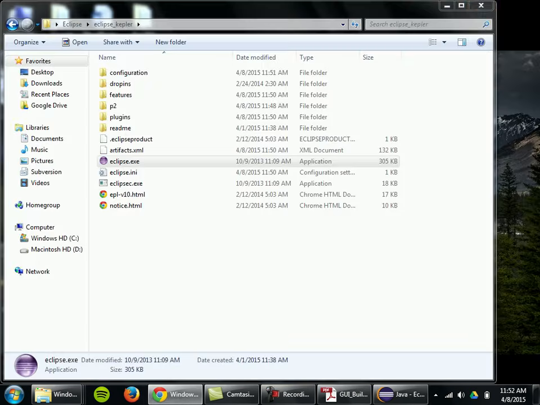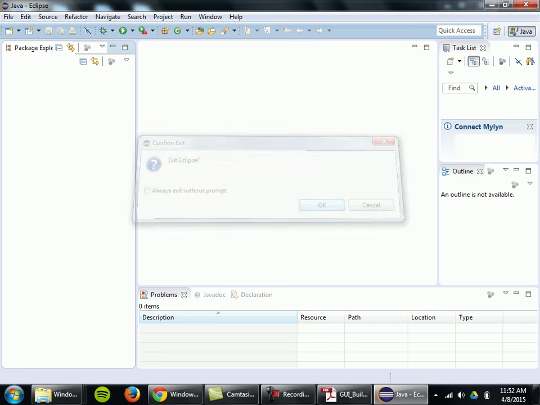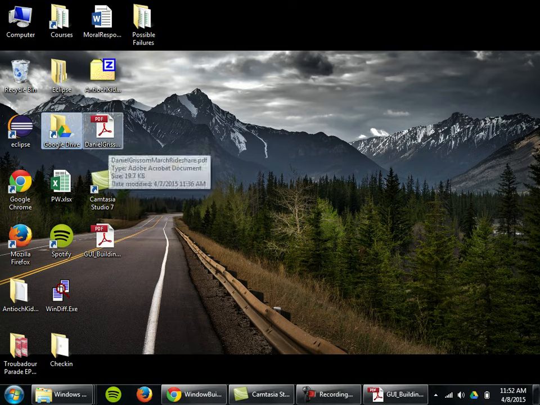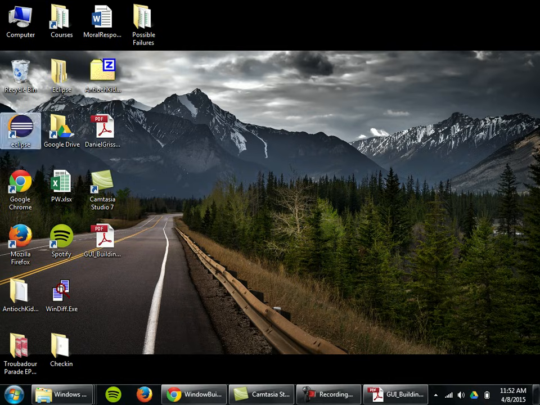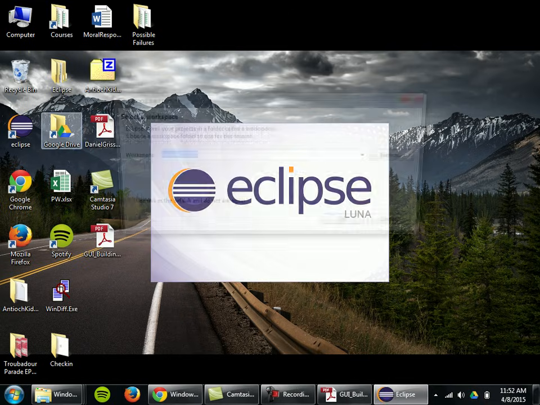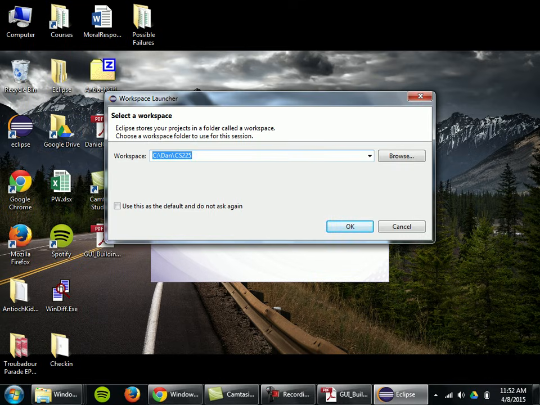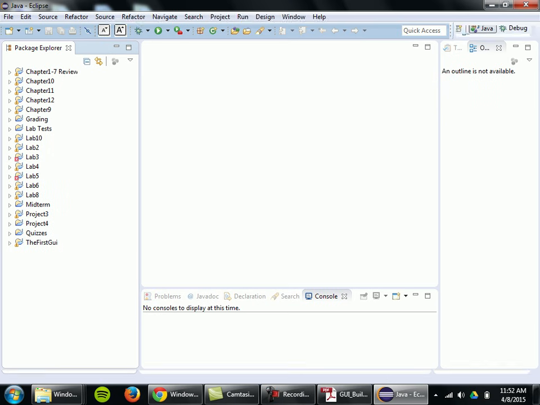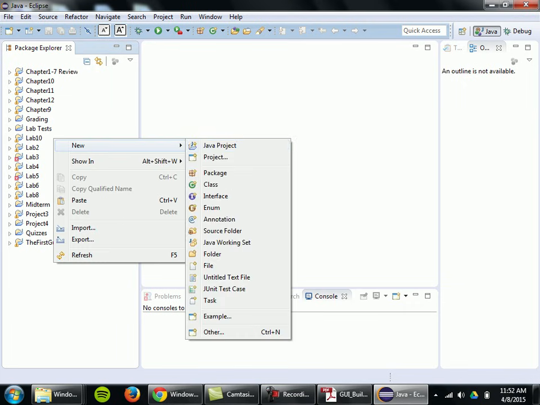Now that you see how we install it, I'm going to open up my normal Eclipse, which is right here. All right, so I'm going to start off and just make a new project. Okay, so new Java project.